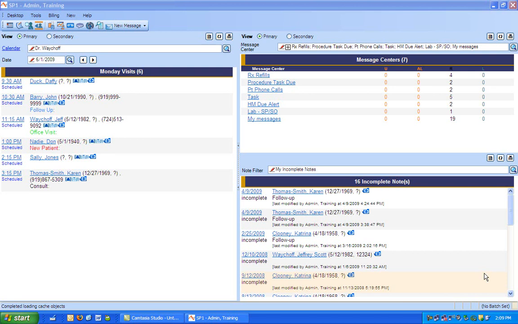One of the huge benefits of this screen is the ability to customize a screen per each user. We know that a doctor will not want to look at the same information that a nurse or a front desk would, so each user can customize this screen to get the information that they want.